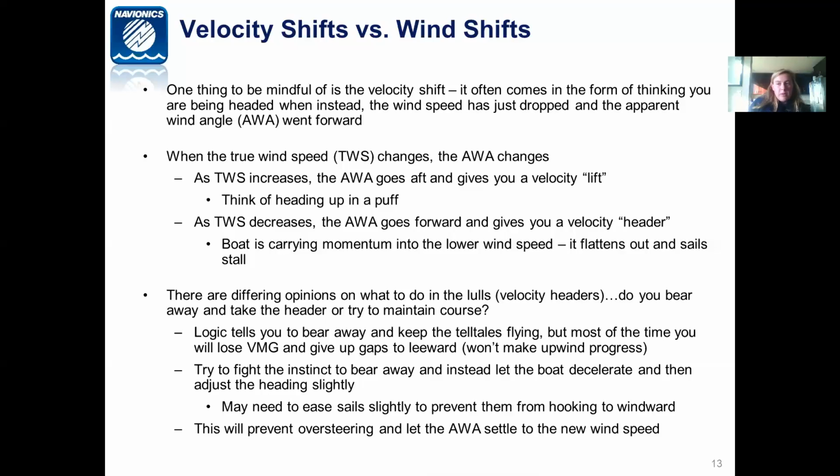So that's really, in my opinion, you guys may disagree, but in my opinion, that's going to prevent your oversteering. So a lot of times when you hit the header, it's a knee-jerk reaction to bear away. You kind of oversteer a little bit, keep those telltales flying, and then you'll kind of head back off, and you're kind of doing this S-curve. But if you kind of fight it, let the boat decelerate, do some minor steering, overall, you'll keep the boat in the groove for a little bit longer. So that's kind of my opinion there.